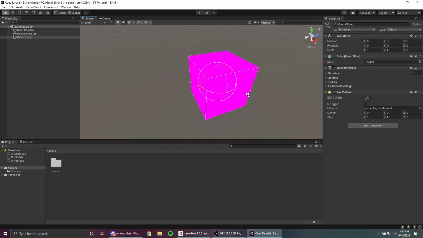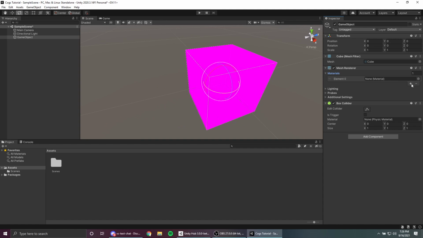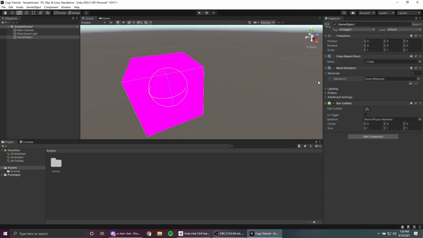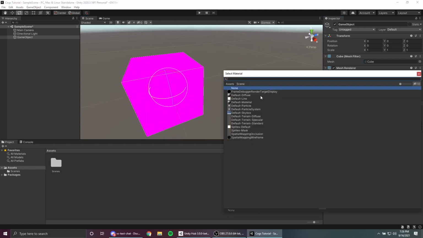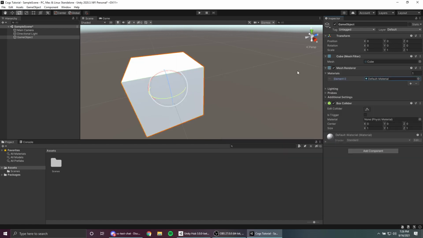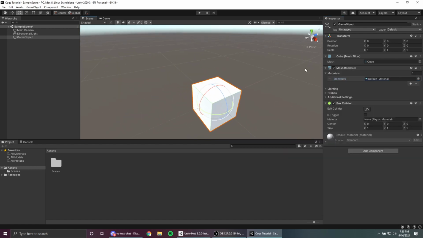The reason it's pink is because the material that we're using is no material. Think of that like a texture. There should be a default material we can use. Default material. There we go. And there we go. I've just recreated the cube. So I've just added the components I need to be a cube.